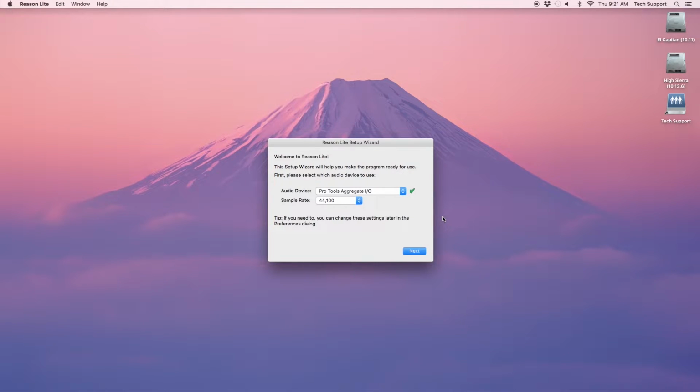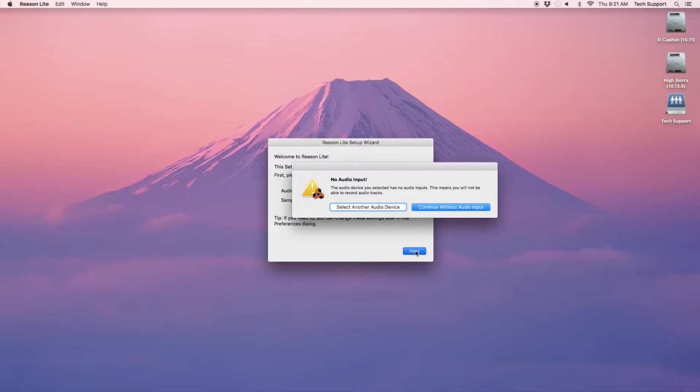Reason will prompt you to select an audio device that will handle input and output. If you're using an audio interface, select it here. For now, I'm going to select the computer's built-in output. Reason will notify you if there's no audio input detected, but since I won't be recording any audio into Reason right now, I won't need that. You can select a different audio device at this menu and you can always change your audio device settings later.